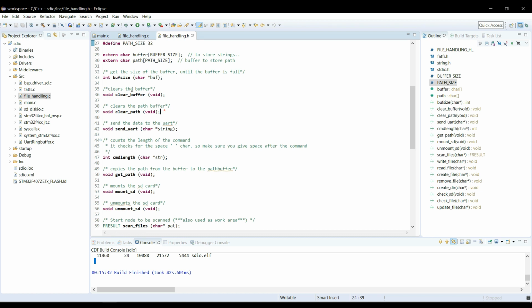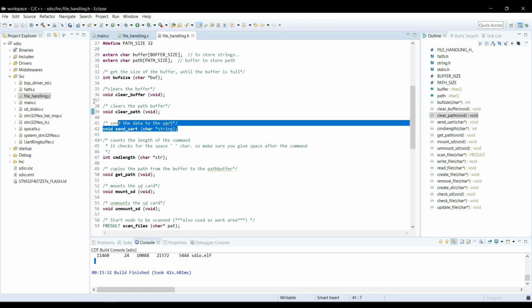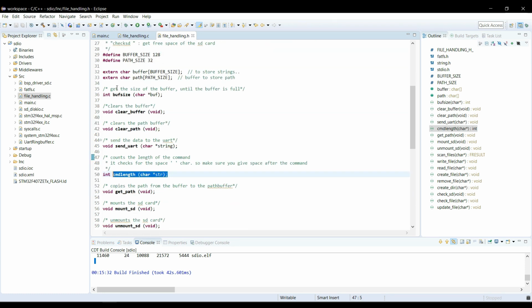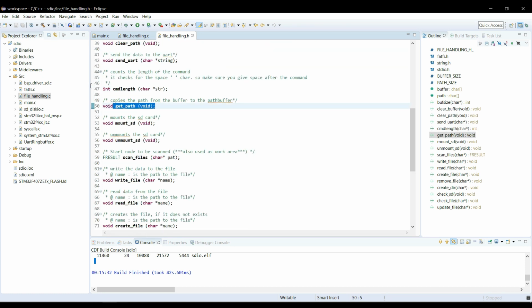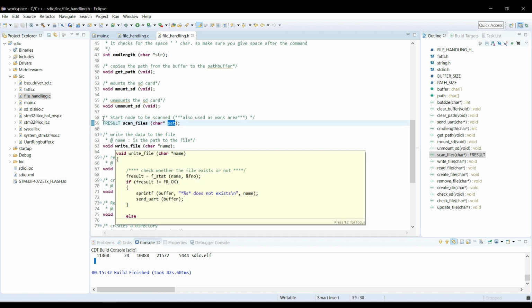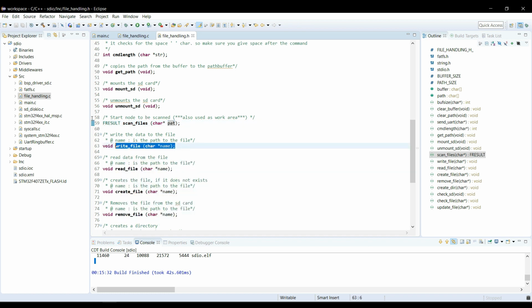If you don't want to use the UART, you can use the functions directly. They are as follows. Send UART sends the string to the UART. You won't need the CMD length and get path functions then. Mount and unmount the SD card. Scan file gives all the directories and files from the input path. Write, read, create, and remove work as their names suggest. In this tutorial, I will use the UART to control the file handling in the SD card.